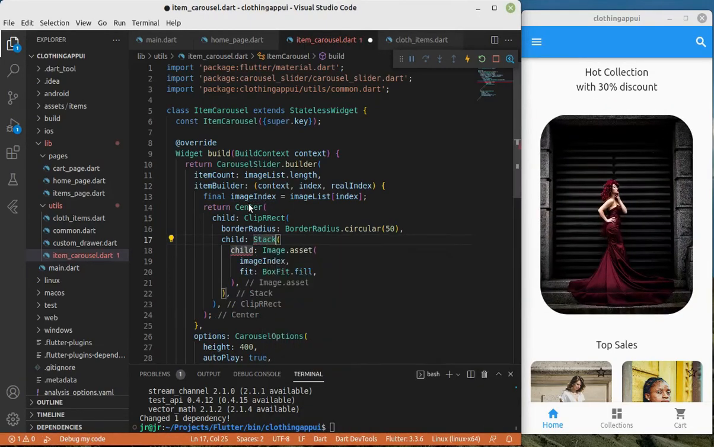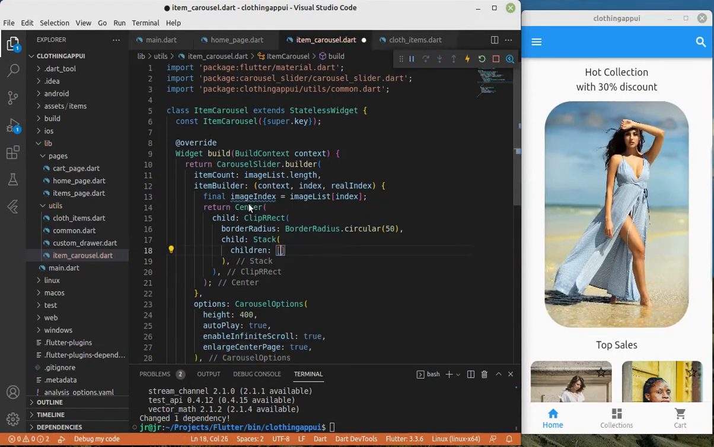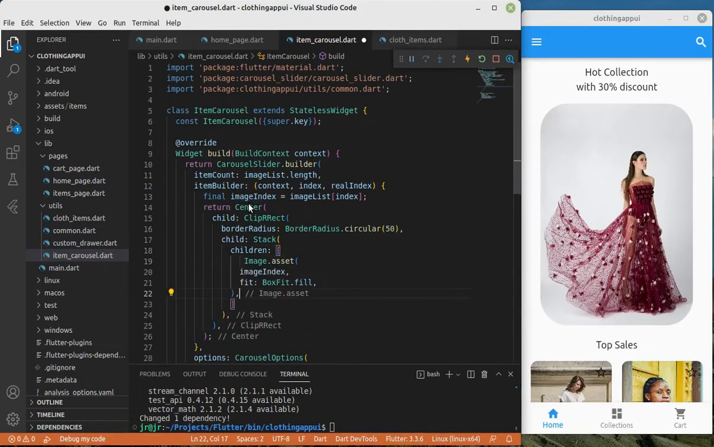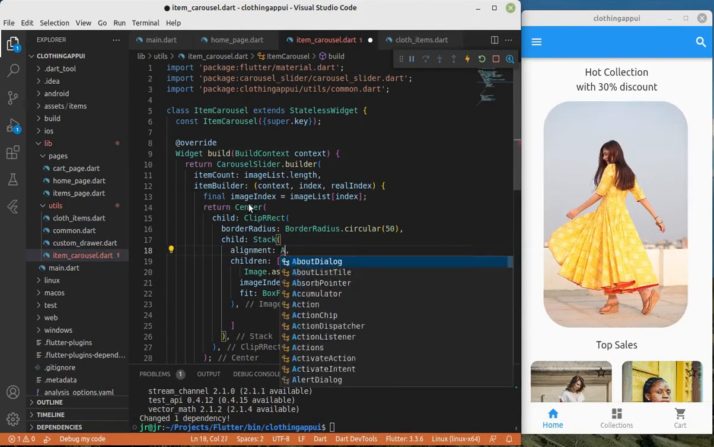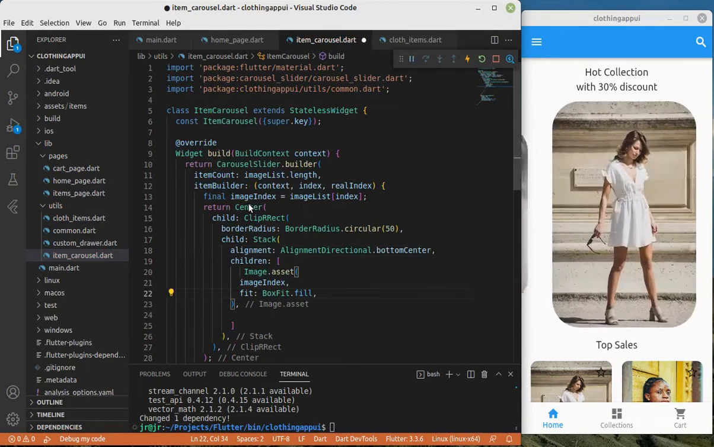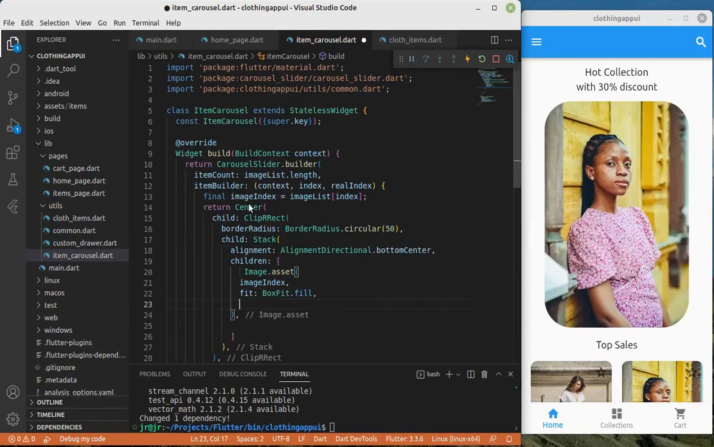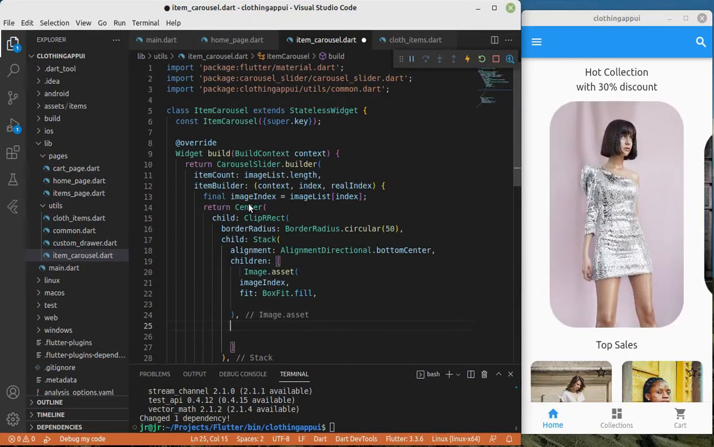Then we're going to wrap our Image.asset again with a Stack. Then we'll give an alignment. Let's give an alignment direction of bottom center.